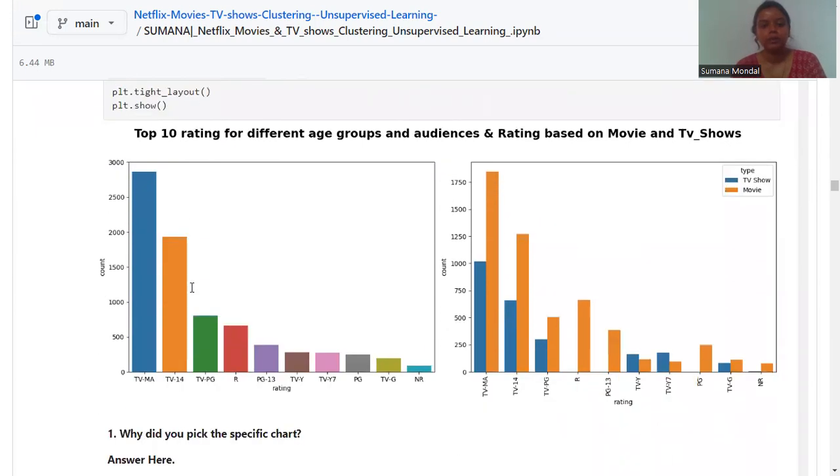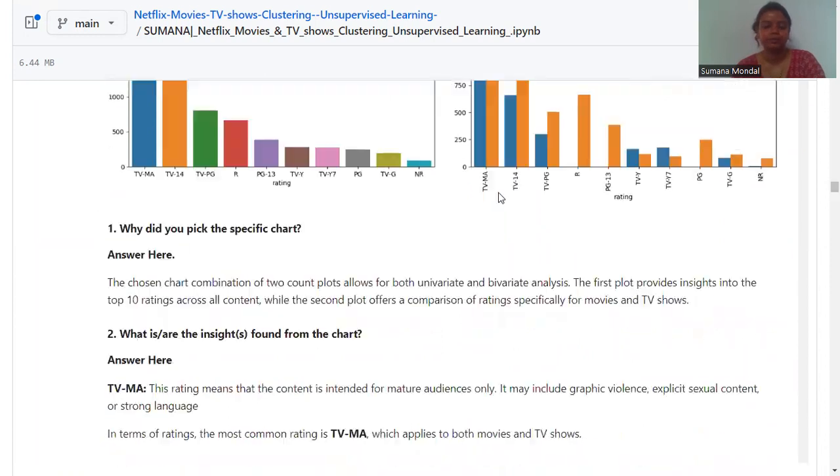Again, here we compare the various types of ratings given to the TV shows and movies. You can see the TV-MA category is the most common in the univariate case, and in the bivariate chart the TV shows and the movies are compared in one plot. You can see that in TV-MA, the movies are the most rated by the users.